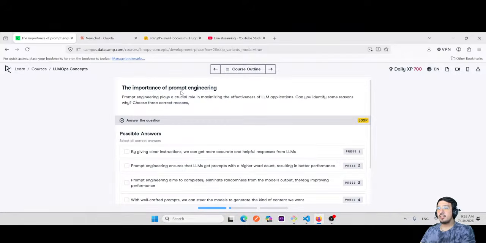The importance of this, just in case. In this chapter we're not going to code, we're going to learn full concepts, I assume so. So it's good.